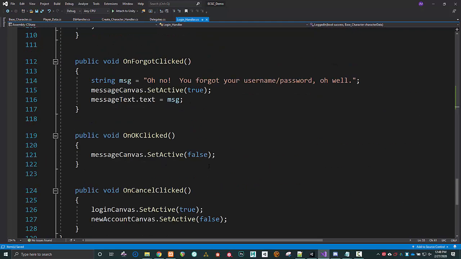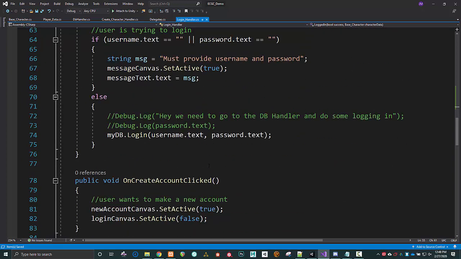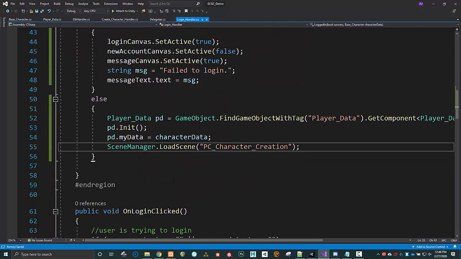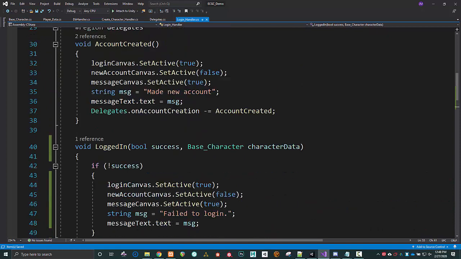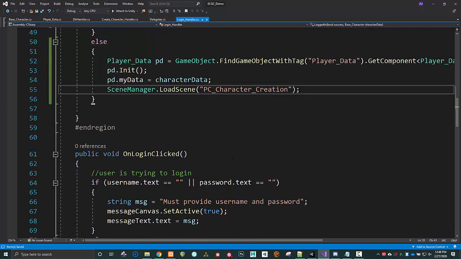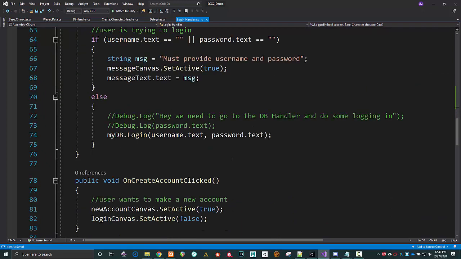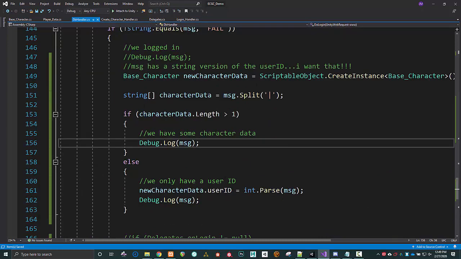debug.logs are. Where did I put them? Right here, I swear. No, that's not it. So I'm login clicked. Here it is. That's not it either. I'm logged in. It's got to be here. Oh, I wasn't doing that in here, was I? I think I was doing that over here in DB handler. Yeah, it's over here, my DB handler.